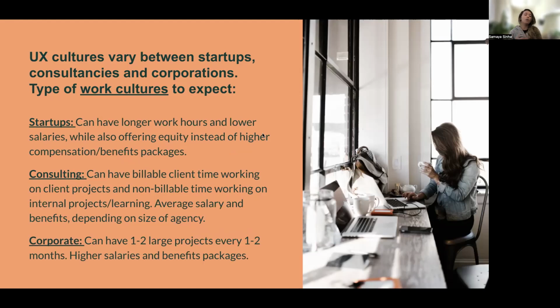And of course, not only does the type of work change between startups, consulting, and corporate, but also the type of work culture changes as well. Startups can have longer hours and lower salaries, and they might try and offer you equity instead of a higher compensation or benefits package. In consulting, you will have billable client time where you're working on client projects during your 40-hour work week, and then non-billable time where you are working on internal processes or projects or learning. So depending on the size of the consulting firm or agency, this tends to be an average salary with benefits depending on the size of the company.